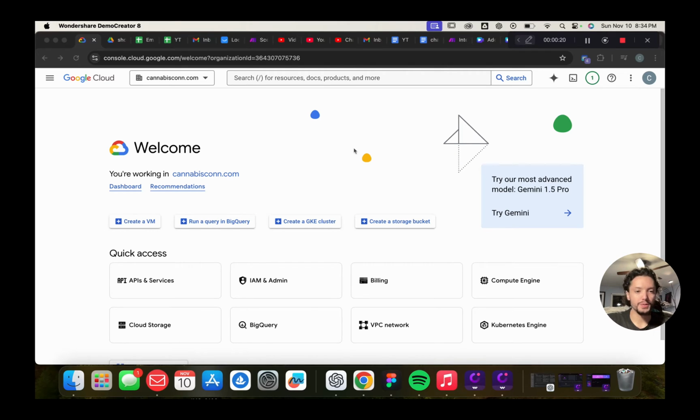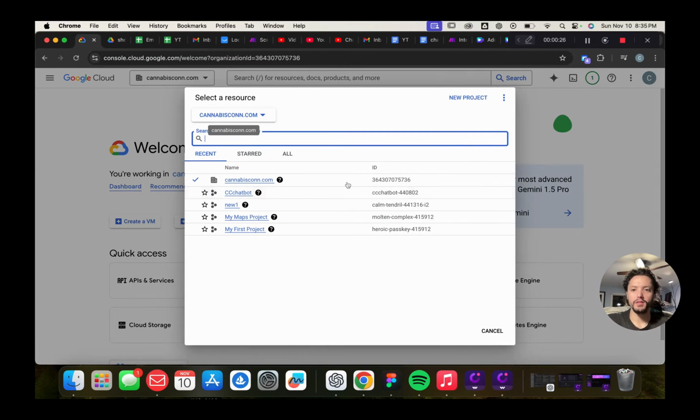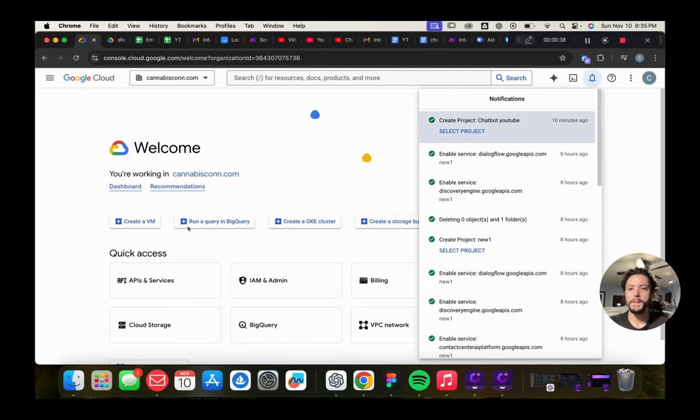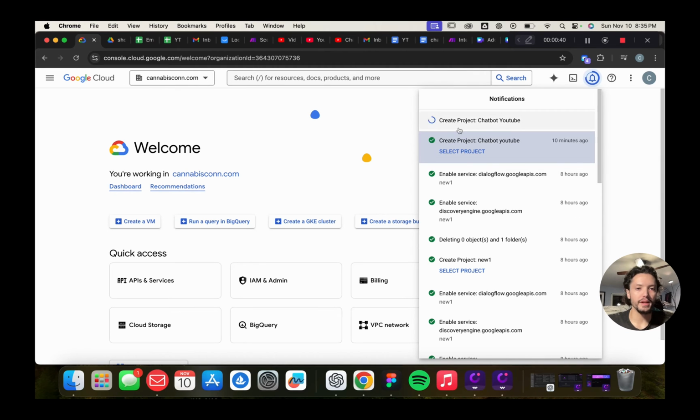Once you are on the dashboard, where you're going to have to go is you want to slide up here and you want to create a new resource or new project. So create a new project. We're going to call this Chatbot YouTube. And we're going to go ahead and create. And you can see up here that it is creating the project.